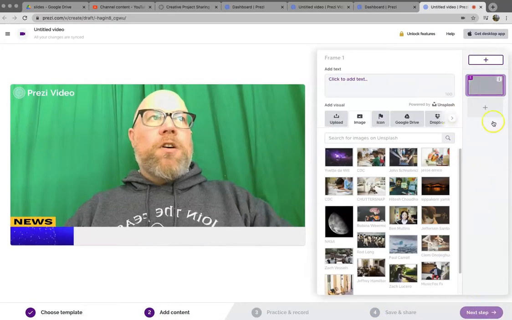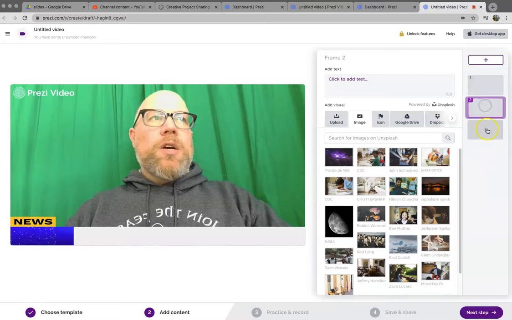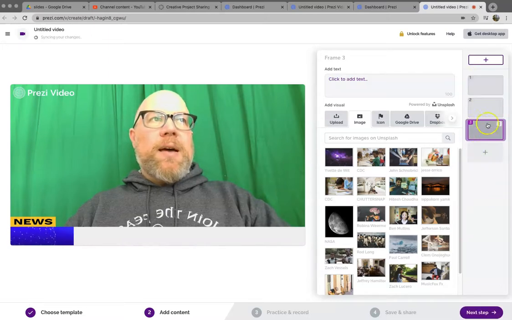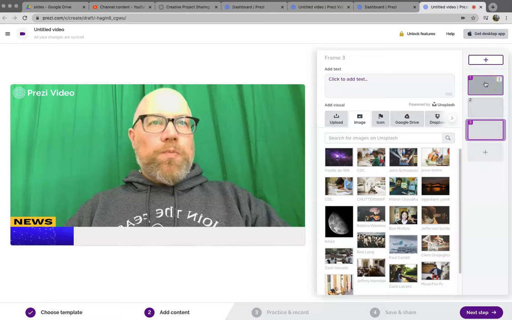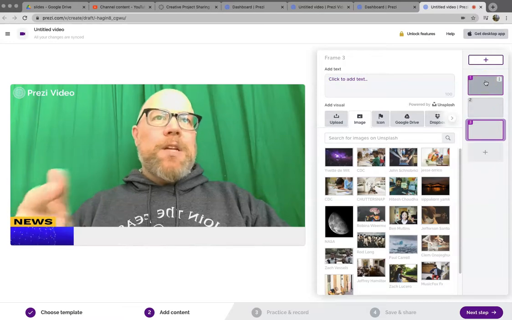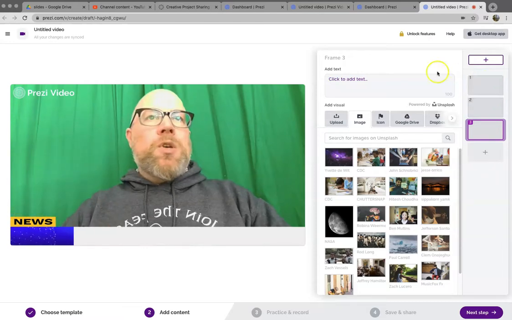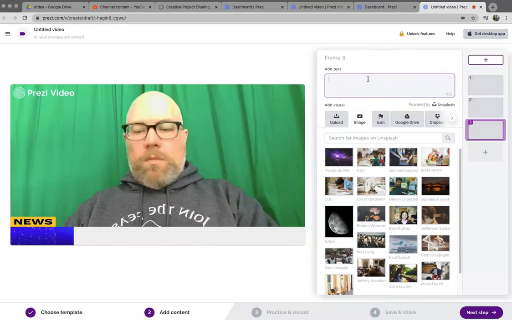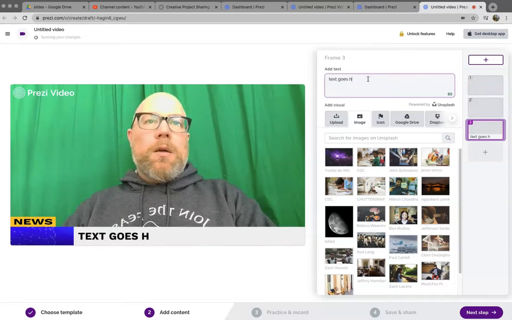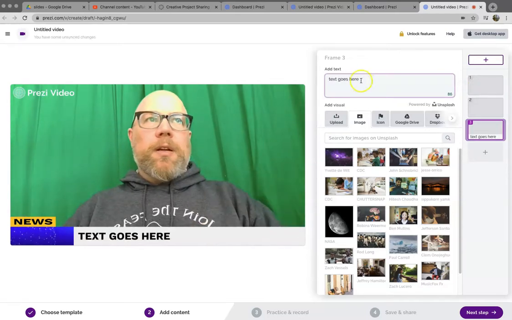On your far right is where you have your navigation. These are your different slides, and you can see there's one blank one. So you can just add a couple of slides. So now I have 1, 2, 3 slides. And you can put text and image with each. Remember, you have to have 3. So text goes here. And depending on the template, it'll be in different places.